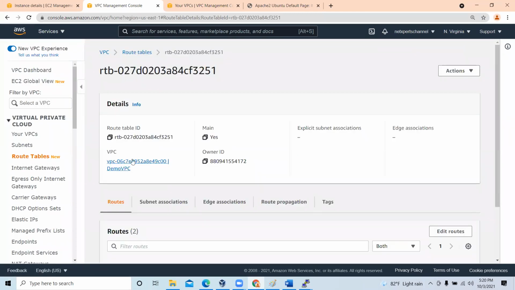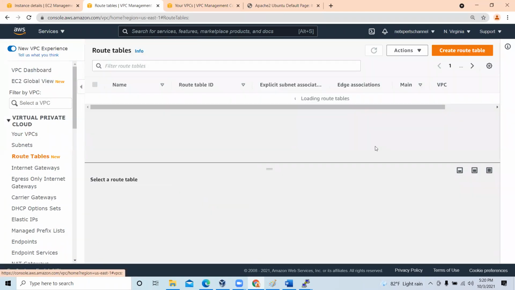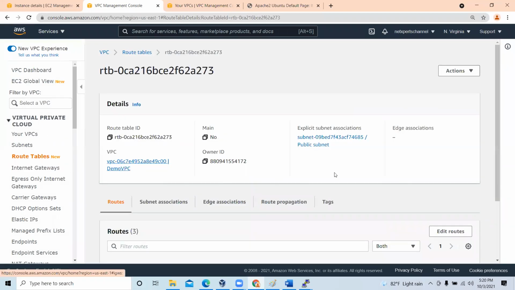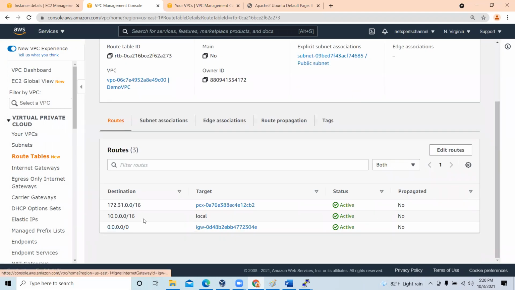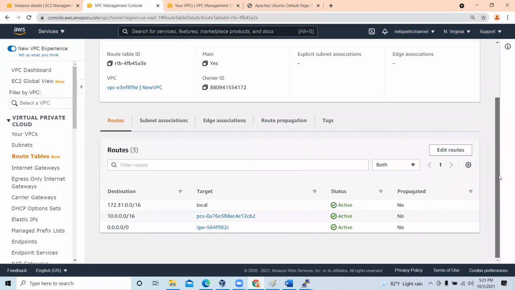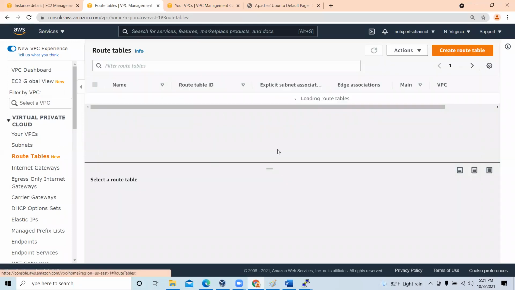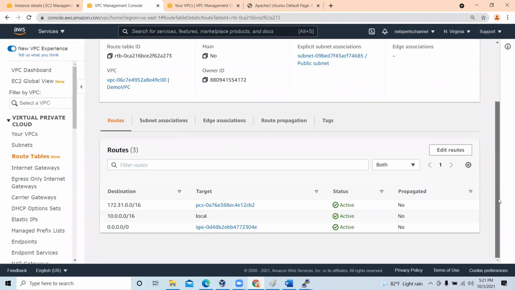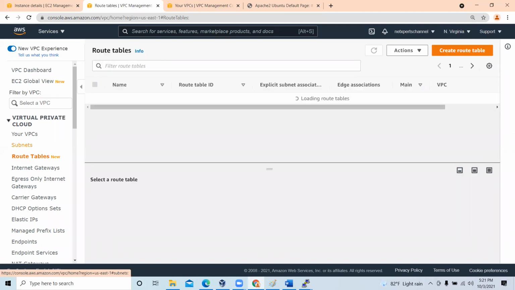Now we have configured the routing in the routing table. We have configured the routing. I think this one is the right one. Anyway, we have put entries in this routing table, 172.16. This one. So this one is the right one, right? Now the VPC routing part also done, guys.